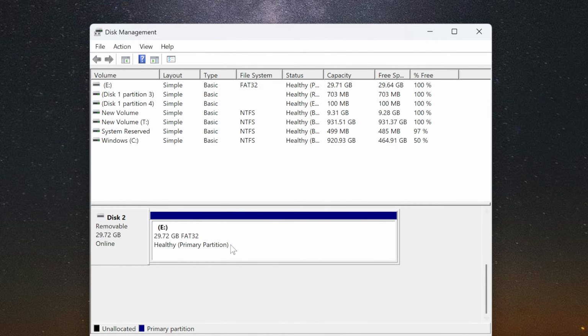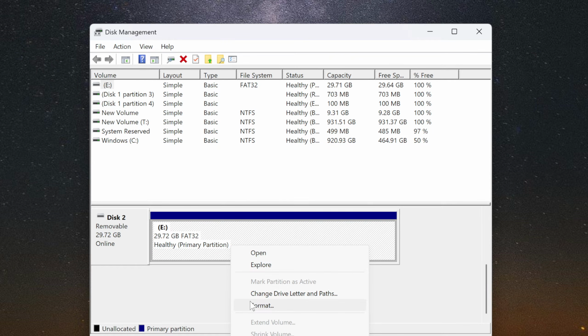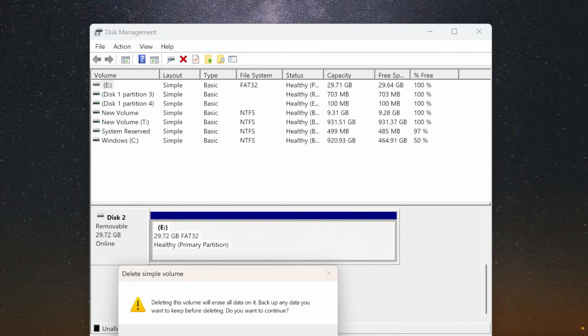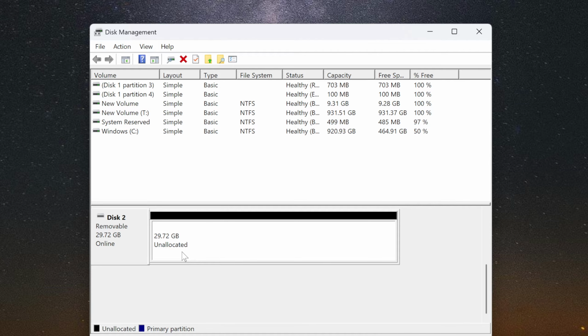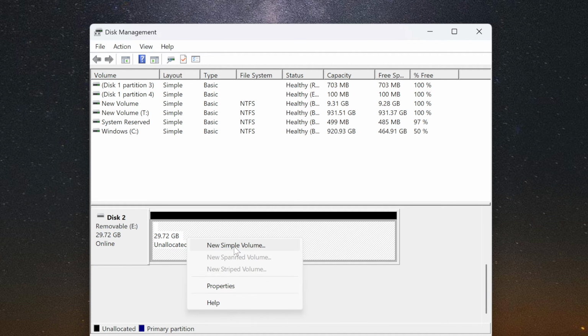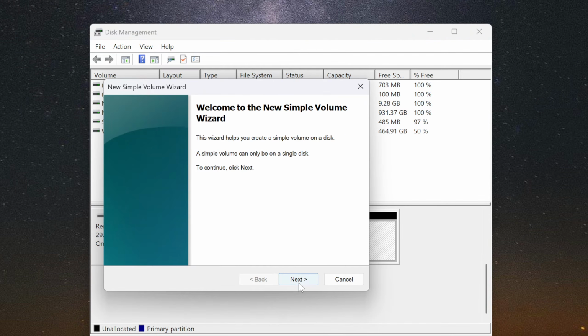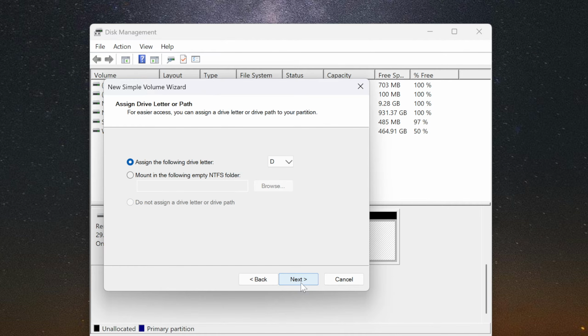What you want to do is right click on the drive and then delete the volume off it. I'm going to reformat this to NTFS or something like that. So let's go to yes, and then delete the volume. This is probably why your drive's not working, because it doesn't have a drive letter. So you want to assign a new simple volume. We want to go to this and then go through this process.